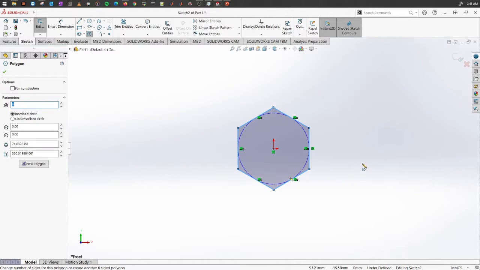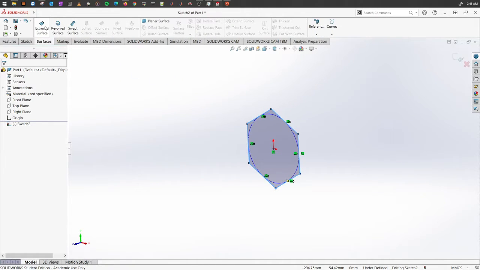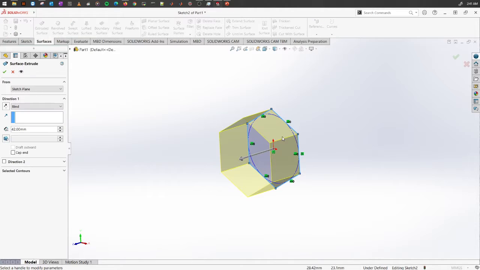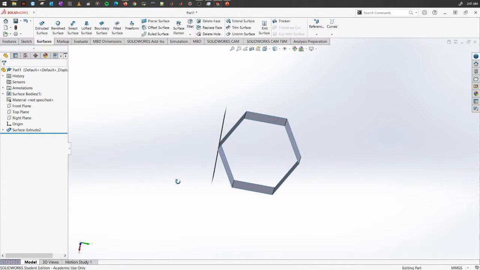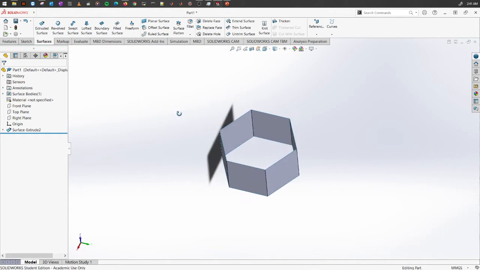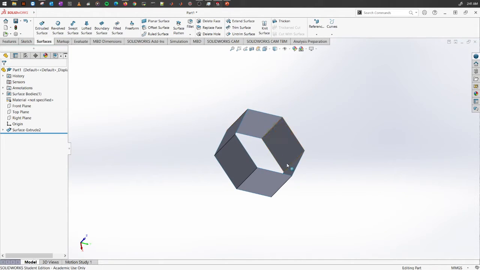So let's say we created this polygon, then we use the extruded surface to create the surface. Now we have this hexagon. What we want to do is use the extend surface to extend one of these existing surfaces.